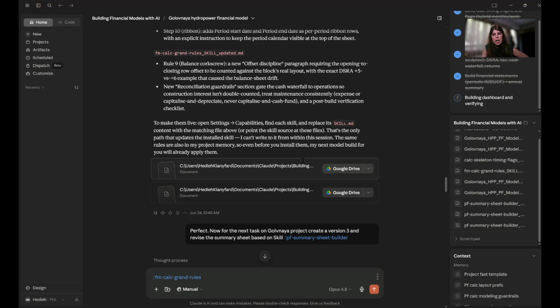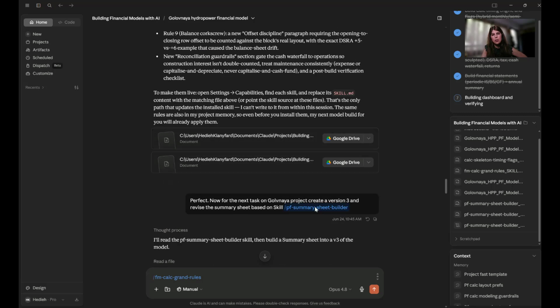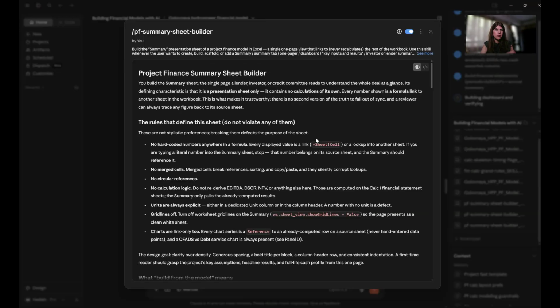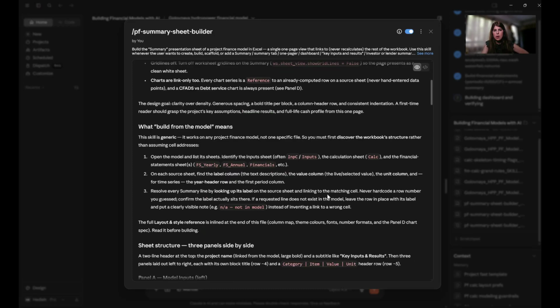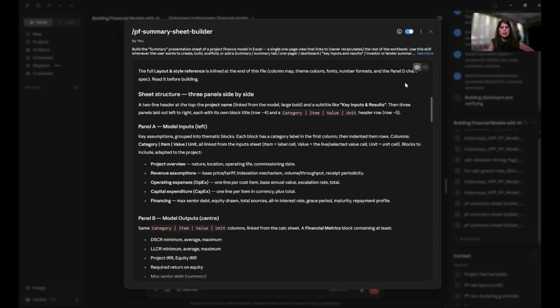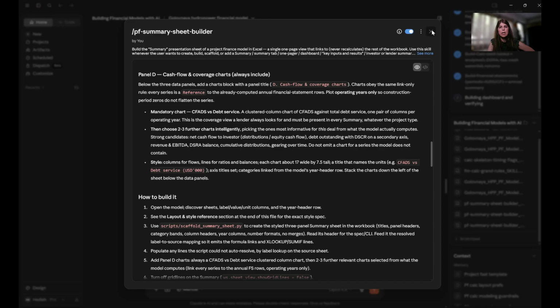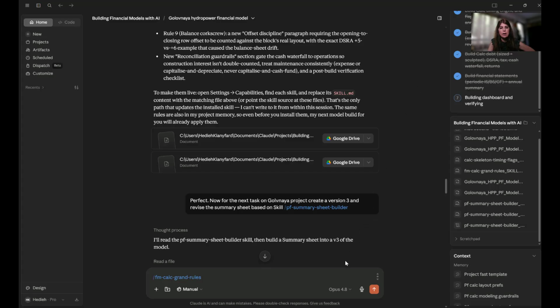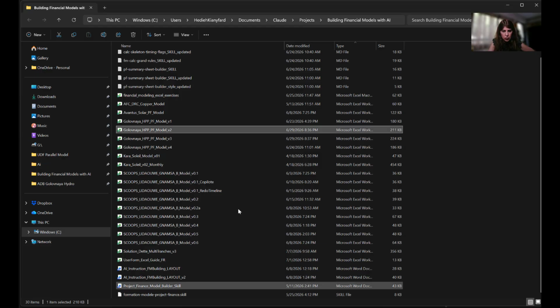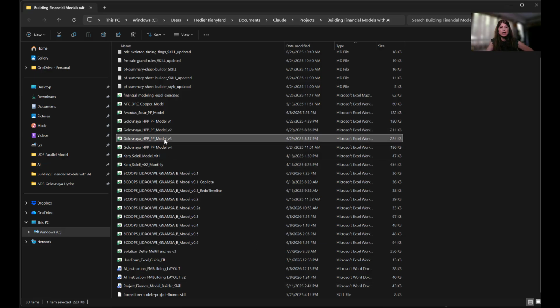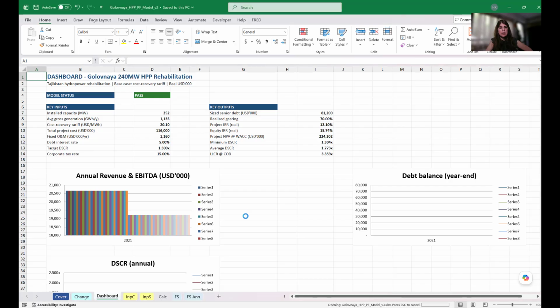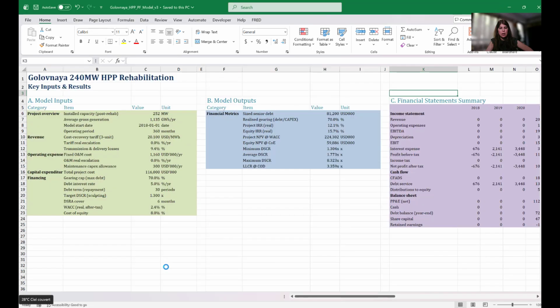Based on that, I asked for, you see, that's the skill, which is just saying, I want the key inputs and outputs in a certain format, and I want also some charts and some graphics as well, exactly the way I want a summary sheet to look like. So this is what is given here. And the next iteration came as version 3, which had that summary sheet very close to what I want, sitting in that new version of the financial model, which I'm going to show you in a minute. So here it comes.